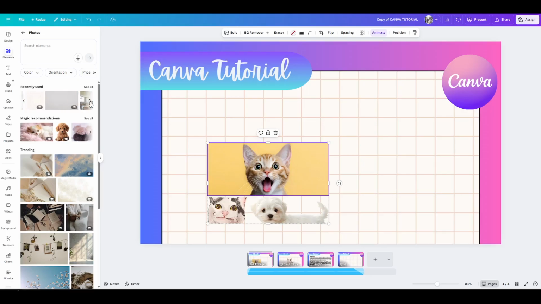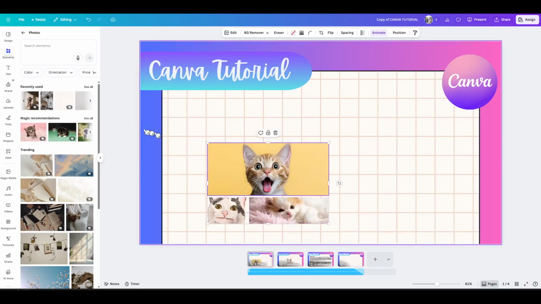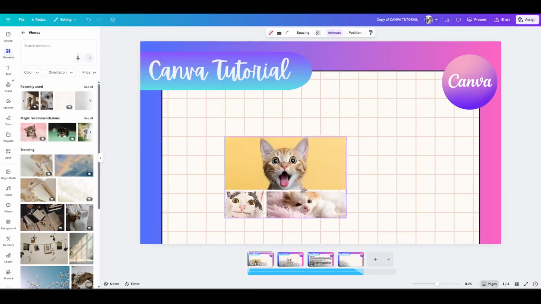That's all there is to it. Open your project, find grids in elements, choose a layout, and drag your photos into the frames. With a little attention to composition and alignment, you'll have a professional-looking photo grid in minutes.